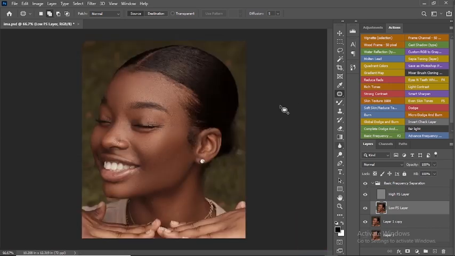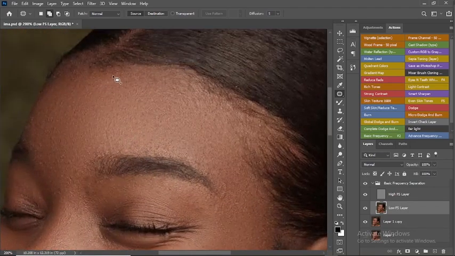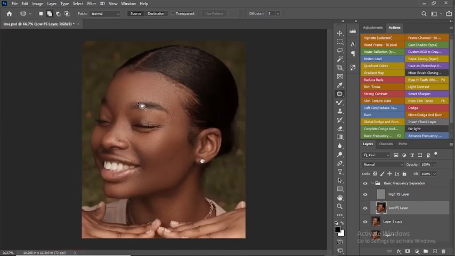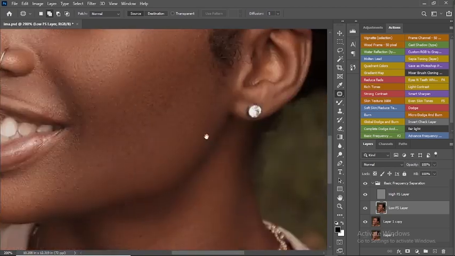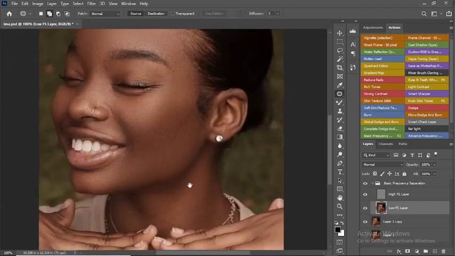Okay, I think for now we're good. There's one area I can see here. Just take the patch tool and move it over. Yeah, now we are good. So one way I actually use the patch tool with frequency separation is to fix dark knuckles. If knuckles here are dark, you can just take it and patch it. Right, Control Z, and just patch it. But that will be in another video anyway. So we're just focusing on the face here.